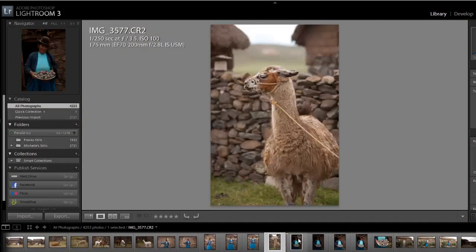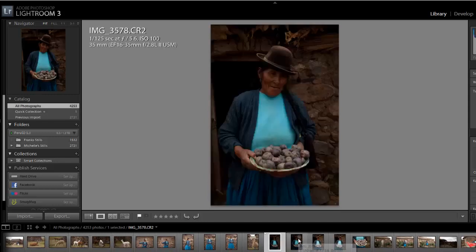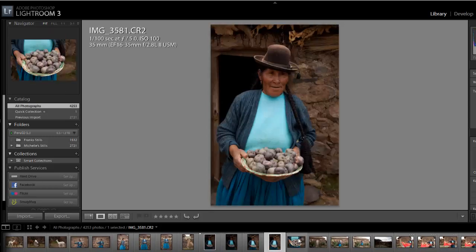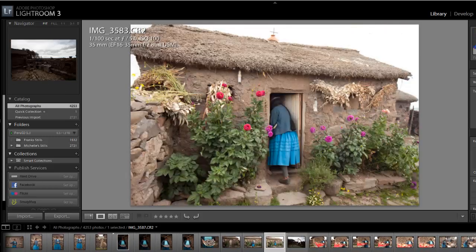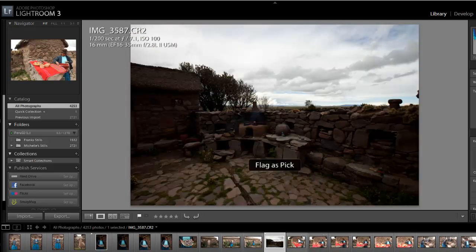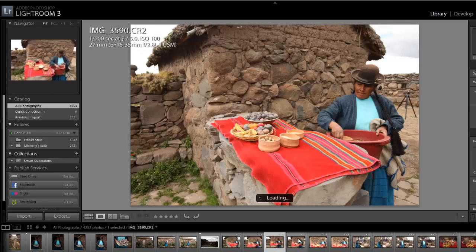I've gone through and made some picks, and I've purposely picked some that really need some help. The exposure is bad, or the composition is needing some work. Okay, maybe here's another one we could try and fix up.